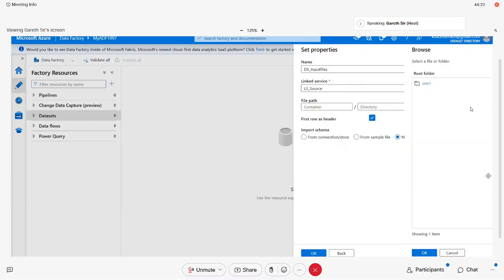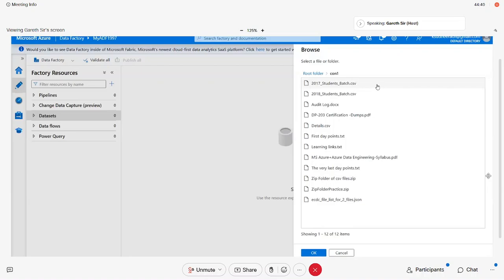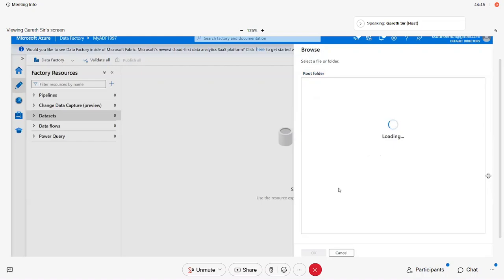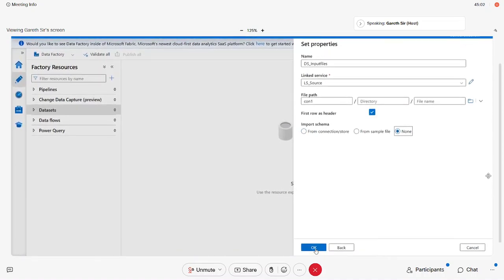Then click on this folder icon. Click on this container that we have chosen, and then say okay. If you notice here, I'm not going inside this container and I'm not clicking the file. Instead, I'm just clicking the container, the folder. This one I'm clicking and saying okay. I'm not clicking on any file. Please understand this. Okay, fine. So say okay. Then this should be as it is, and then say okay.